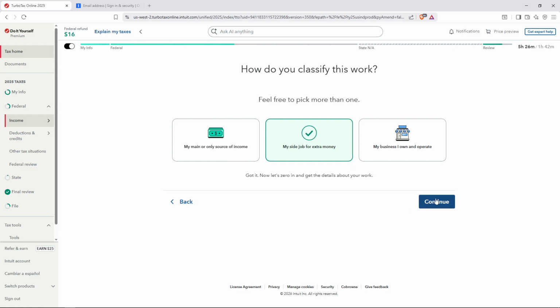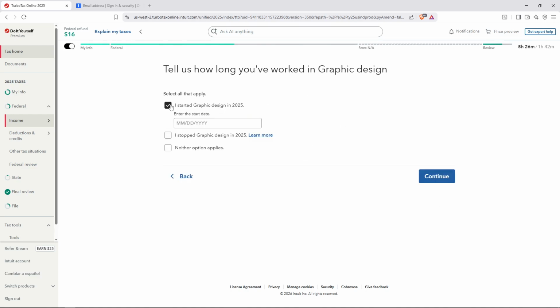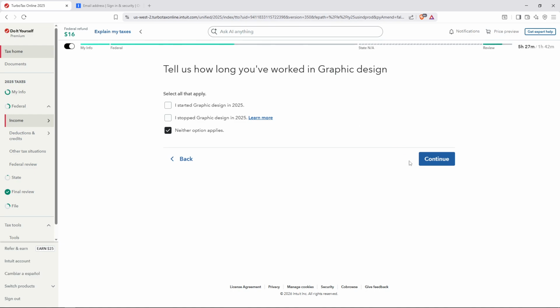As you move through the form, TurboTax will ask you for specific information from your 1099 NEC, such as the payer's name, their employer identification number, and the amount you were paid. Make sure you have your physical or digital copy of the 1099 NEC handy so you can reference it as you fill out these details. Accuracy here is crucial, as any discrepancies could cause issues with your tax filing. Continue clicking through and filling in the requested information until you reach the end of the form.